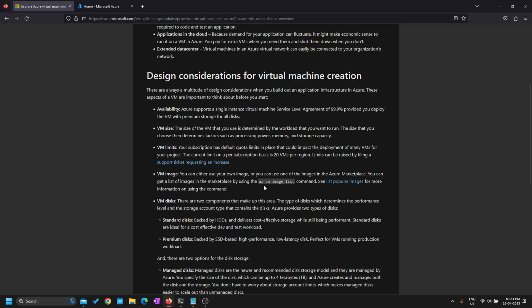So what kind of image are you going to use? Windows image, Ubuntu image, Linux? And there are multiple versions of it. So Windows Server 2019, Windows Server 2022. There are multiple sets. You can even find out the image lists by running this command.